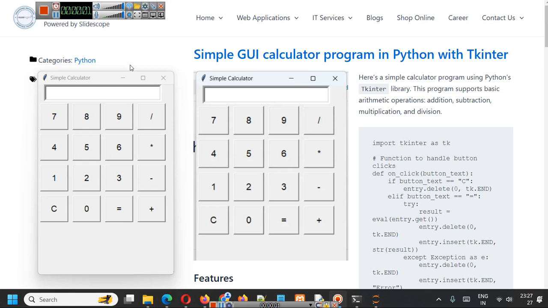Hello everyone, welcome to another Python related tutorial on Slidescope. In this tutorial, you will learn a simple GUI calculator program in Python with Tkinter.